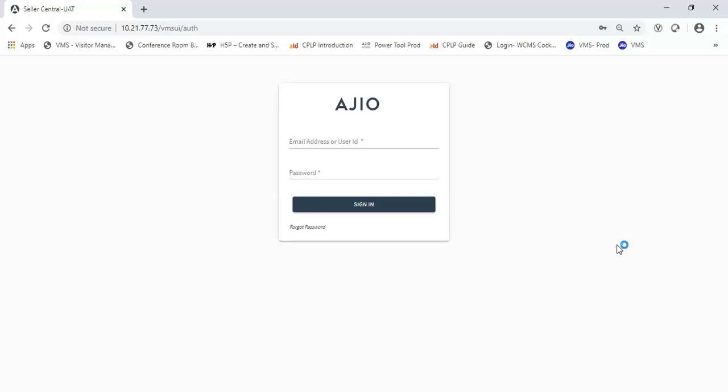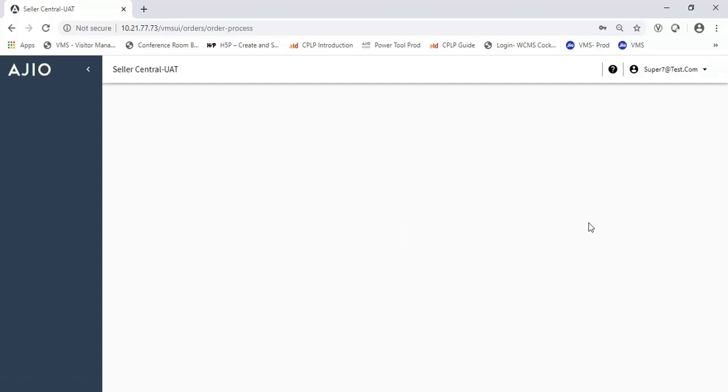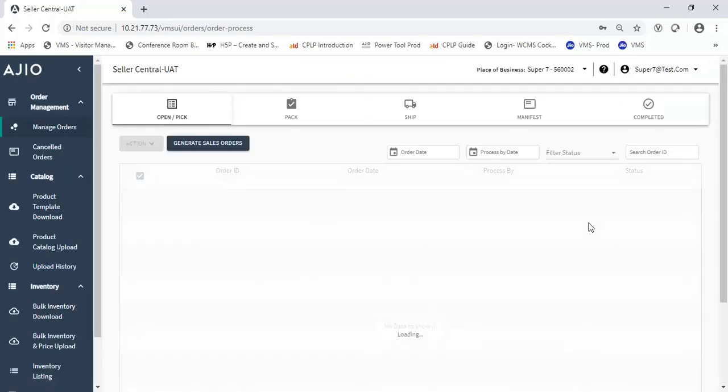Welcome to the order management process on VMS for Ajio Marketplace. Enter with your login credentials. Click on Sign In. This is the order management page.